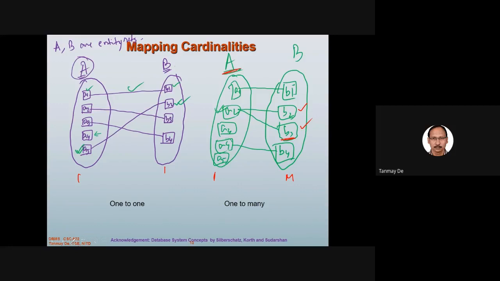Okay, A is the college. Suppose here A2 is the college. In A2 college, there are two students associated, B2 and B3. But students, no student can be associated with more than one college, at most one college. Maybe associated or may not be associated. Okay, say another example.